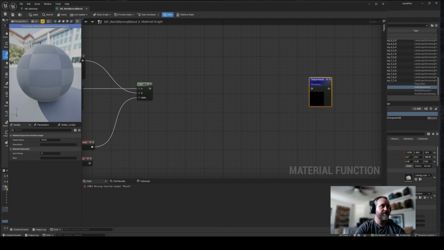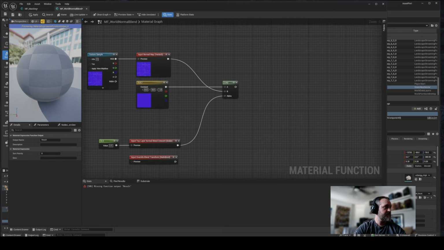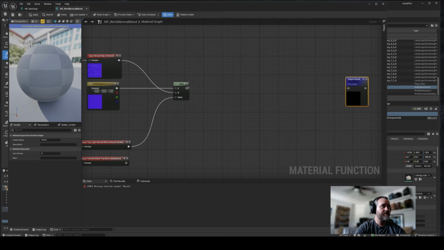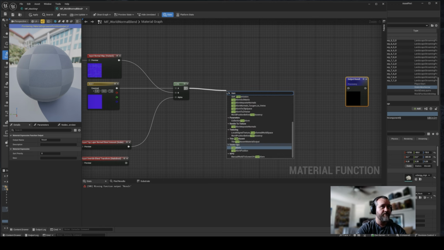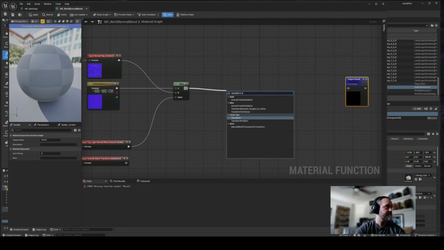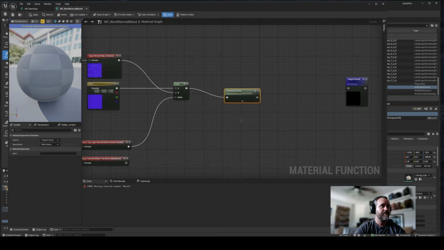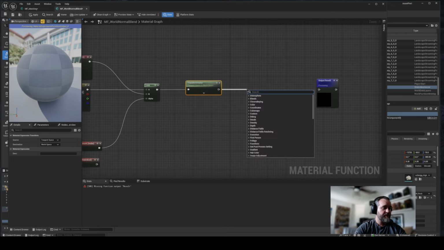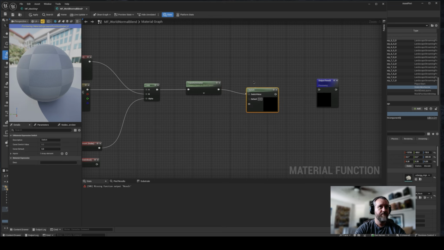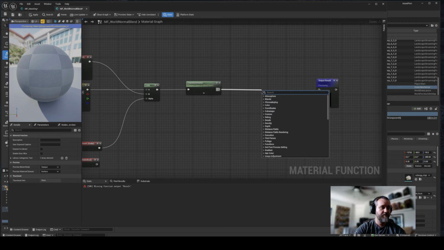The next thing that we're going to want to do is take this solution and transform the vector. So let's do a transform vector, just under transform. Then we're going to want to do a switch. Static switch, sorry. Always do that. Static switch.